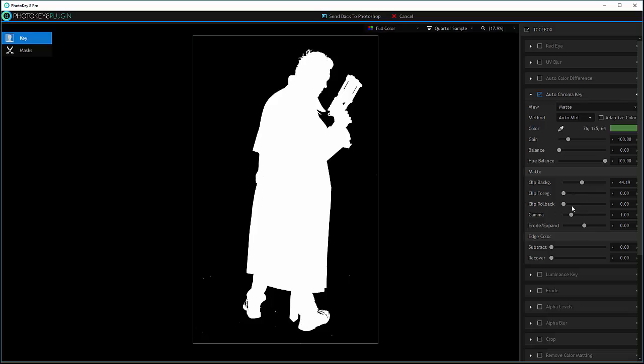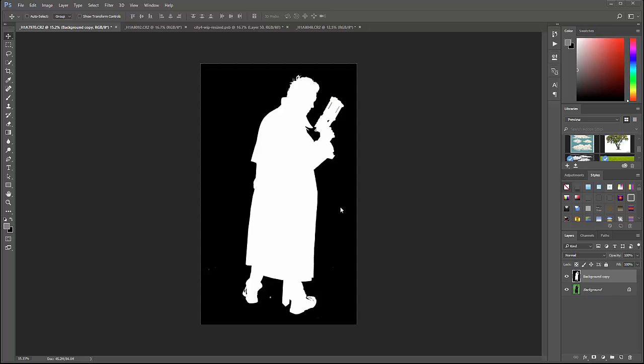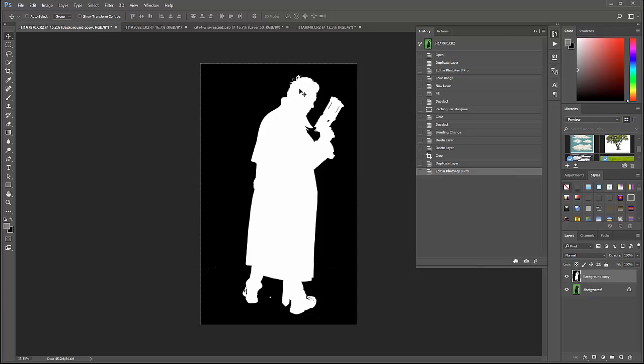If we want to apply some semi-transparency, we probably want to work a little bit more with the clipping foreground to allow some of those gray areas to pop up. Before we send to Photoshop, one thing to notice: we set as a matte. If we leave it at this point and just click send back to Photoshop, what's happening? Photokey will send exactly what we selected. So you can see we sent this outline. We don't send the green screen we want, we just send the matte itself. And in some cases it's useful if you want to just receive the mask itself.